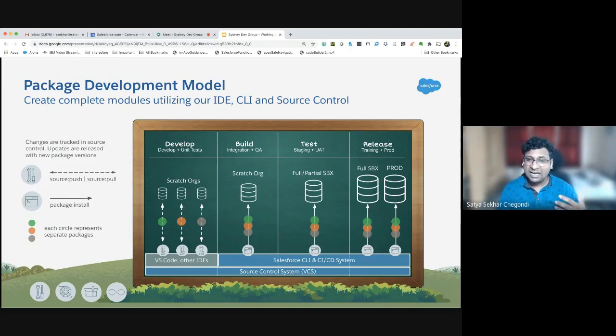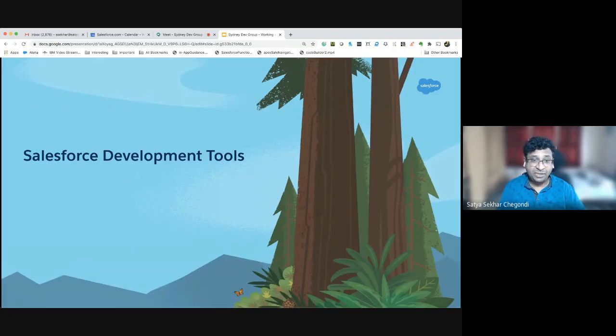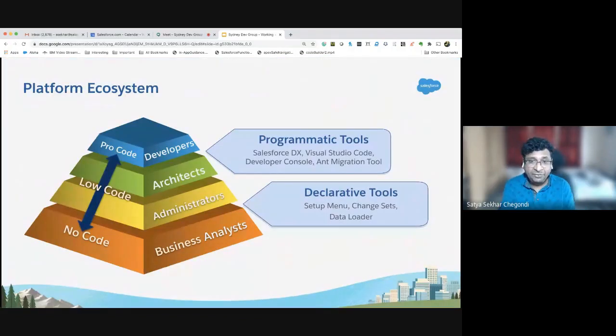Now let's see some developer tools and how we can use these developer tools for these development models in your day-to-day development activity. So here, you can see that the Salesforce platform ecosystem provides a rich set of tools for all the personas. Whether you are a business analyst or an admin, or you are a developer or an architect, you can build applications using a wide spectrum of tools from no code to low code to pro code. You have declarative tools like setup menu, change sets, and data loader. You can also use programmatic tools like SalesforceDX, VS Code, Developer Console, and much more.